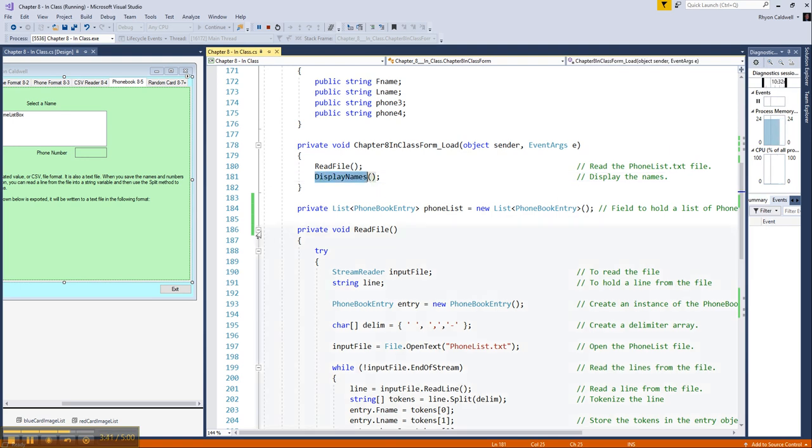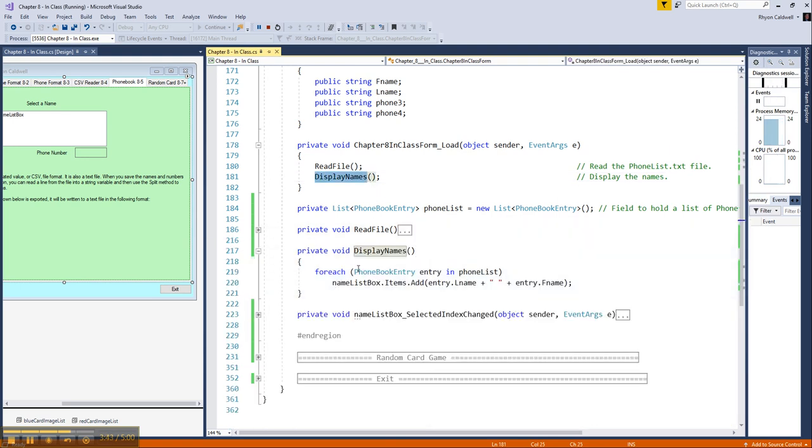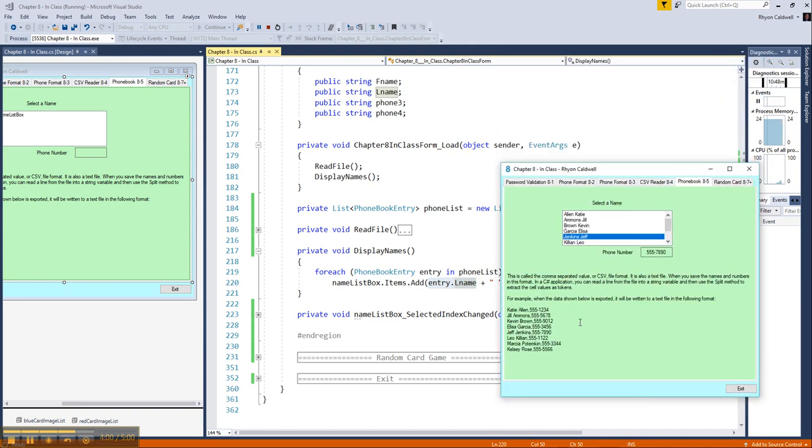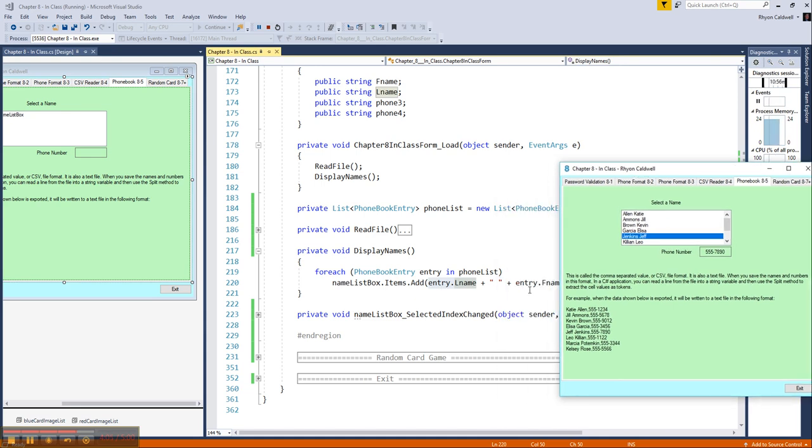Now, displaying the names, this modular right here is simply going to go through our list. Now that we've got it put into the list in all those different pieces, we've got the entry name, last name. I'm going to put that one first, and then I'm going to put in a space. I'm going to put the first name. So what that does when we output from the list to the control right here is we put the last name, which is Alan, and then we put the first name, which is Kate.